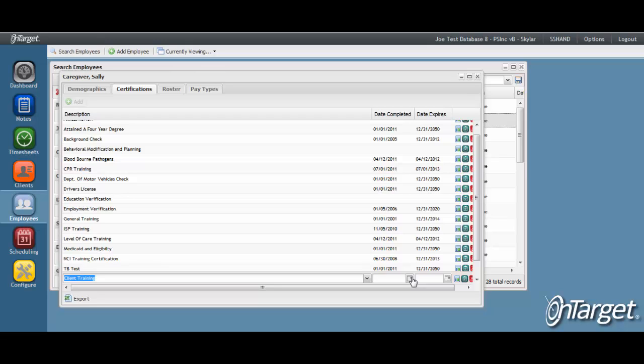If a certification is added to the employee record without this date, then a notification is thrown at Schedules, Notes, Timesheets, and Billing, alerting that the certification is incomplete. It is understood that since the certification is listed in the employee record, it is necessary to have in place before working with clients.